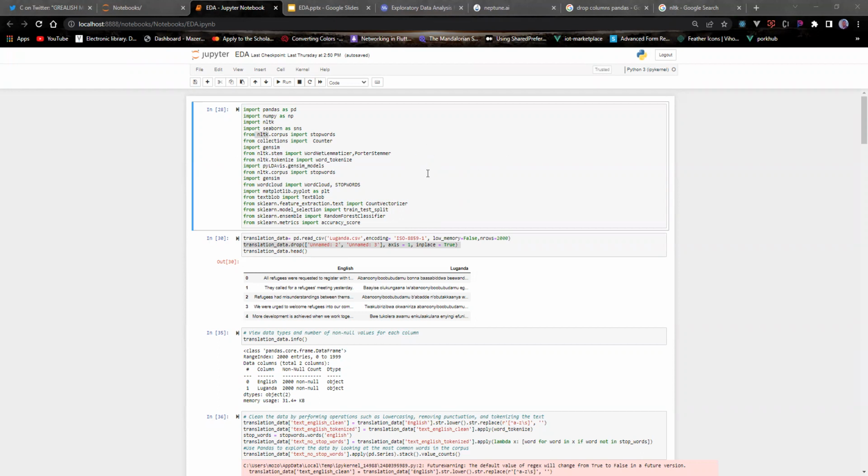As you can see here, we are trying to import the libraries. We are going to use TextBlob, sklearn, NLTK, the Natural Language Toolkit, and so many other libraries like WordCloud.